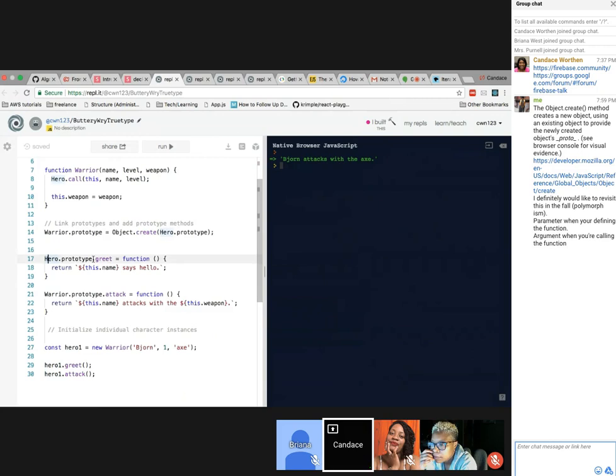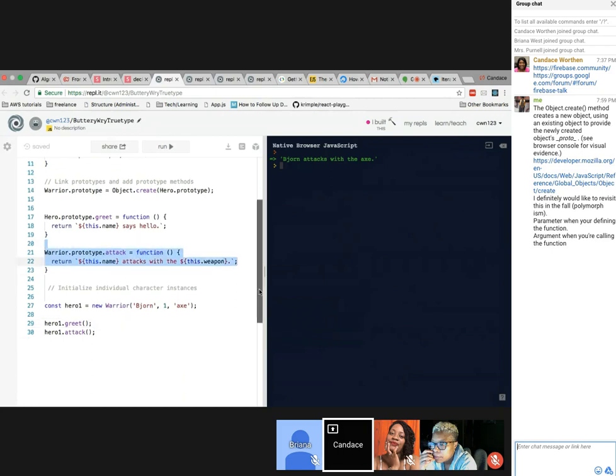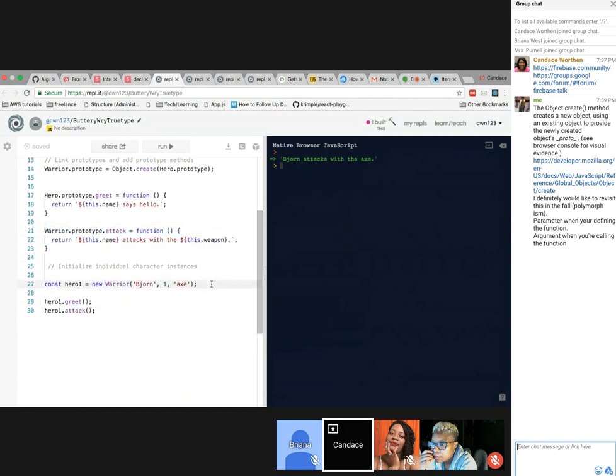So we have hero.prototype.greet equals function. So when we run this, this.name says hello. And then here in our warrior, we're calling this function attack, and it says this.name attacks with this.weapon. So here we're going to initialize our character. Here we have hero1, and we can do the same thing for warrior. So let's just call it warrior1.